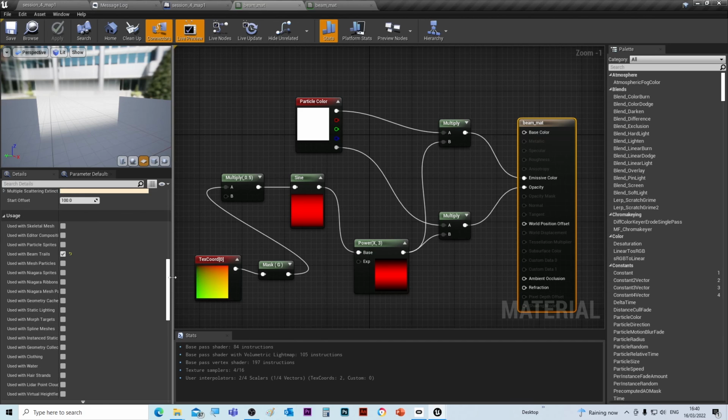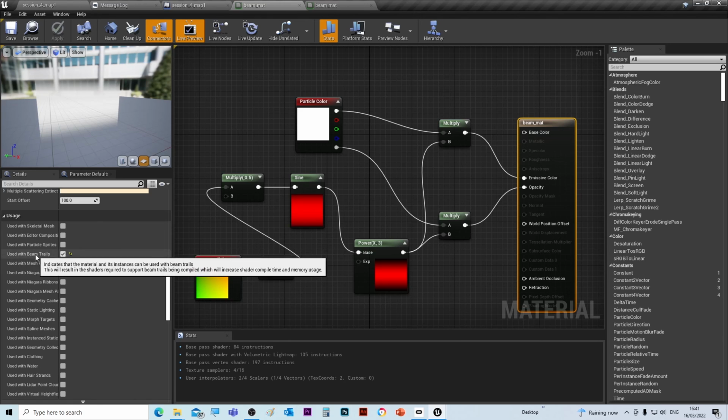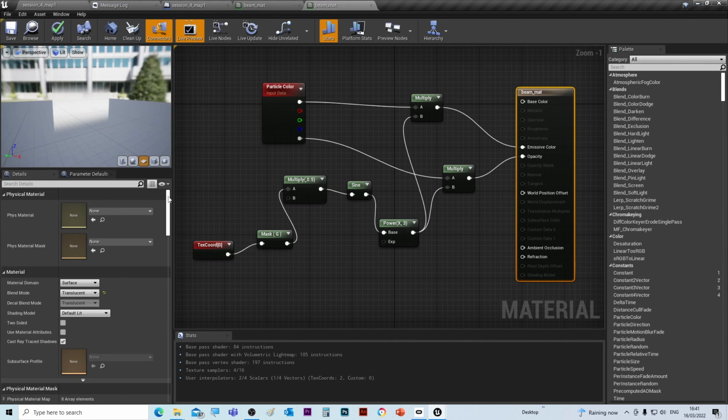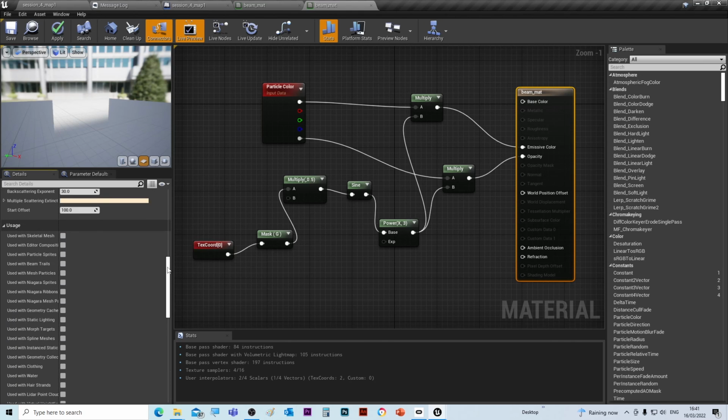Now there's one last thing that we need to do. There's a usage list, and we need to make sure that the material is used for the beam trails. Okay, so that's easy to do. Go down here, scroll down, used in, you can find it, beam trails, and just save that. Okay, so that's completed. In the next video we'll have a look at how we set up the particle system.